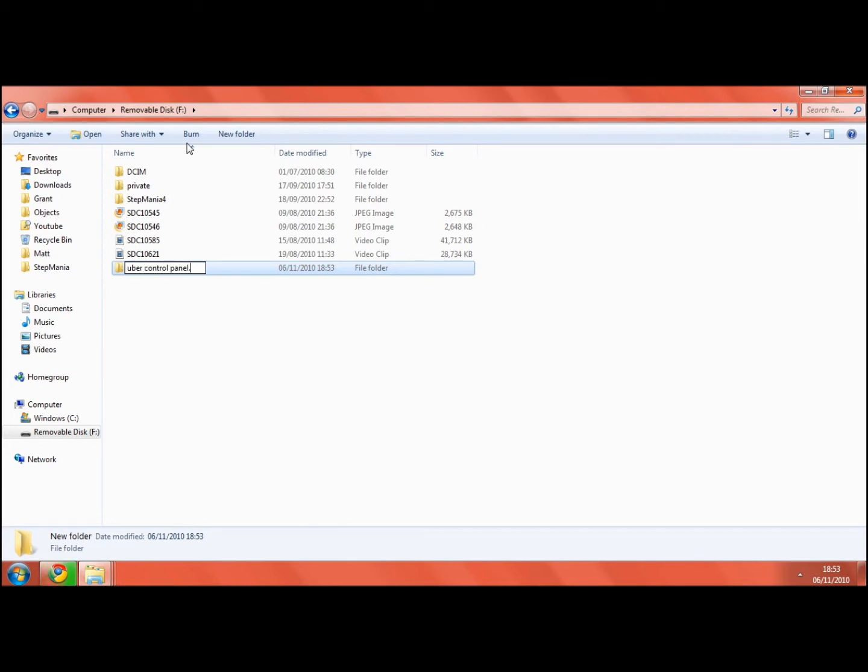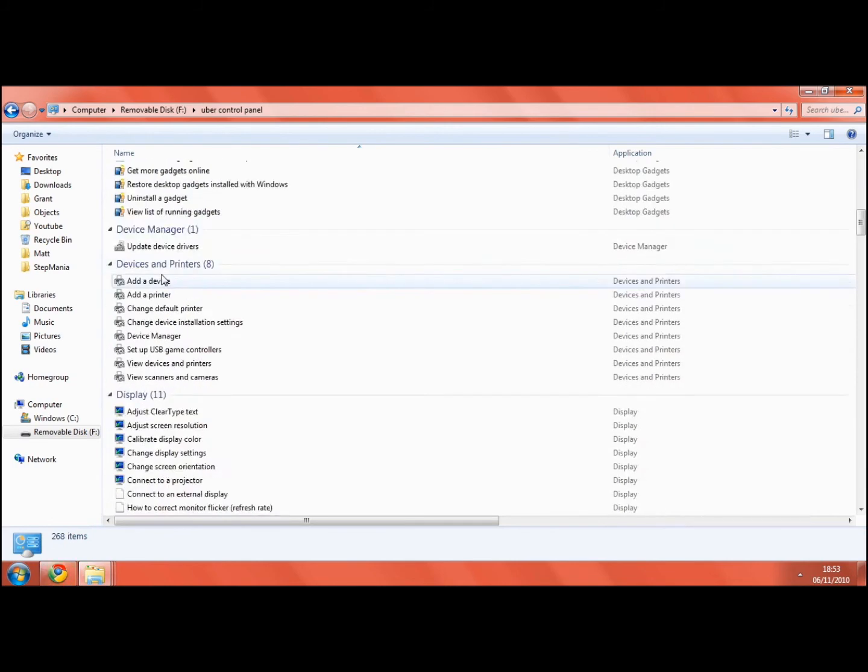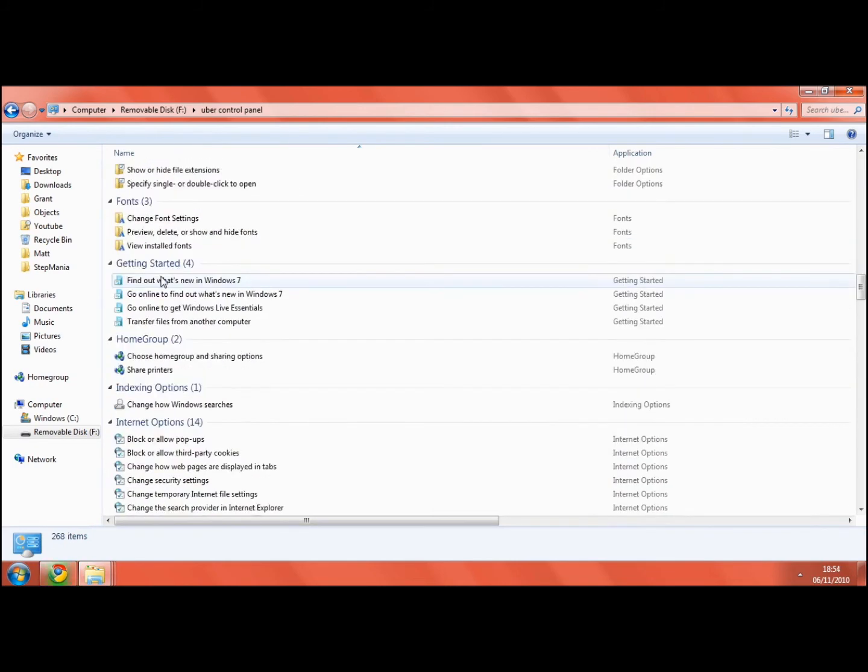Now we put dot and then this code. Now if you press enter, it will change to a little screen, as you can see down the bottom left. And if you press enter, you can see almost every control panel item.